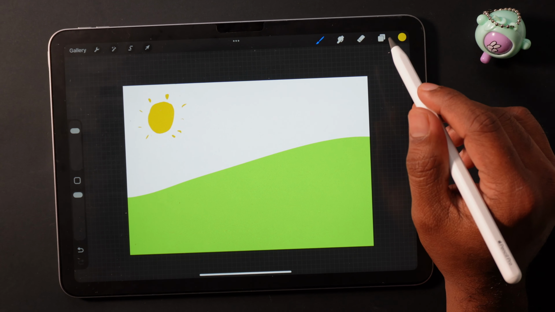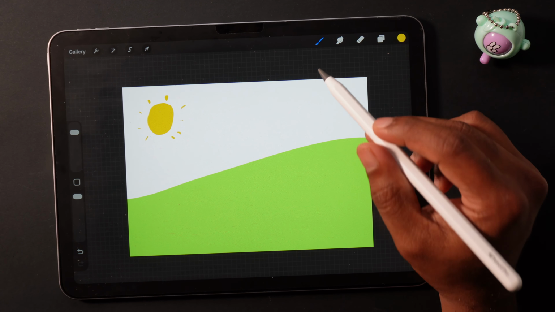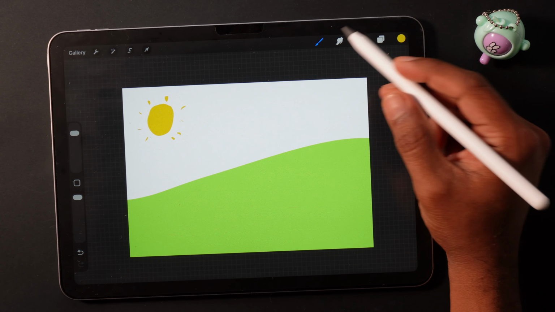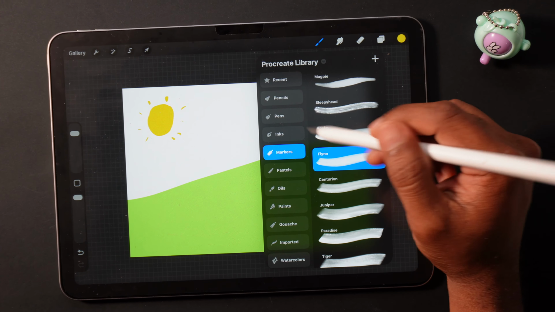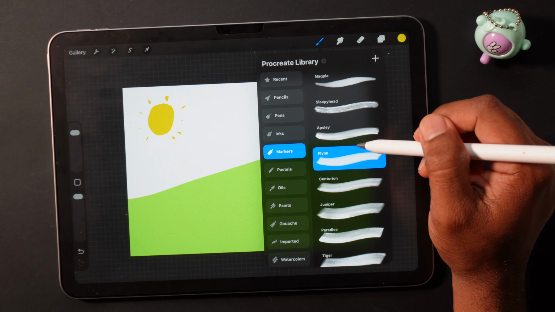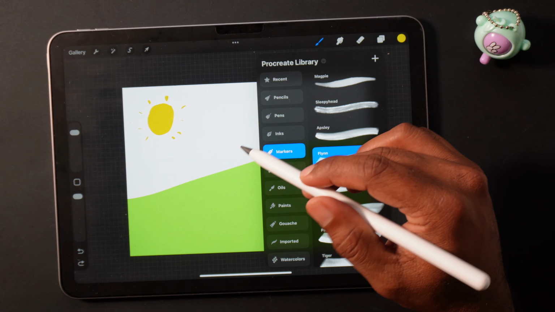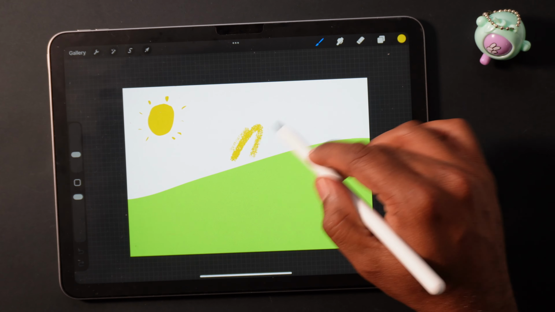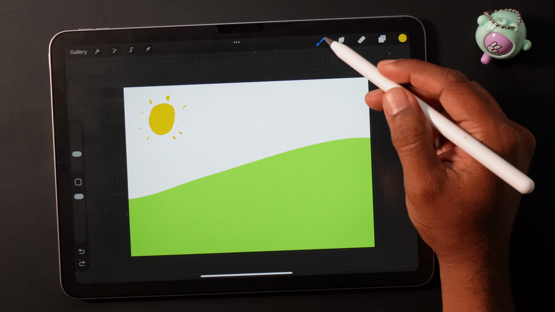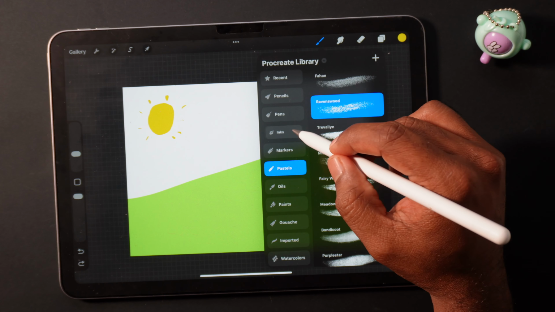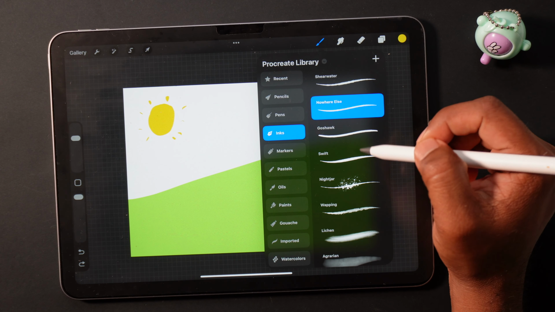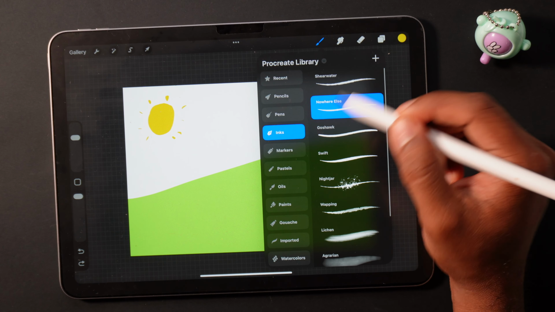The next thing we want to know about is how to use brushes in Procreate. Procreate has hundreds of brushes that come pre-installed, and each of them has a different texture, and people use them for different purposes and different effects. To get started with the most simple ones, you could go to inks, and actually not ink.